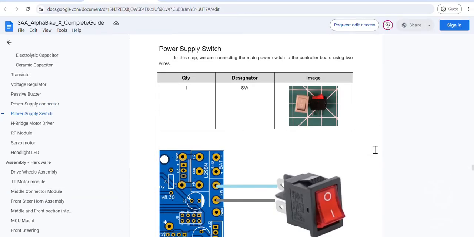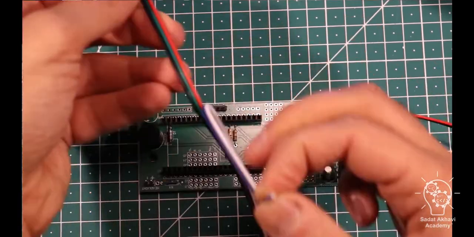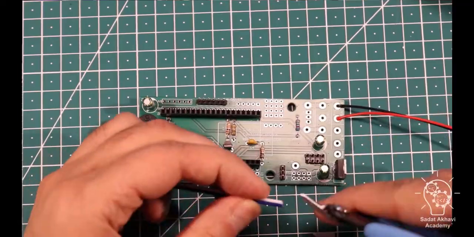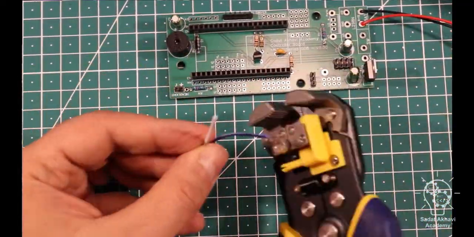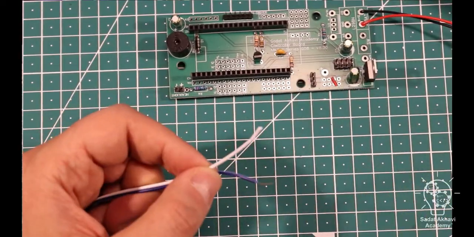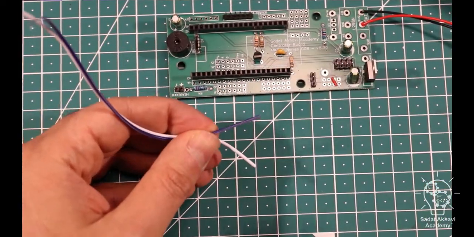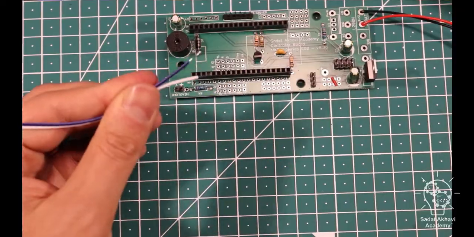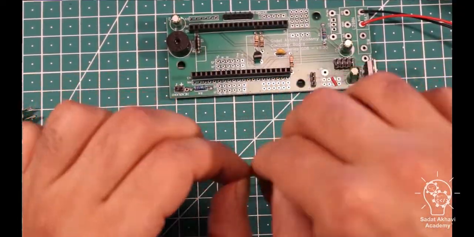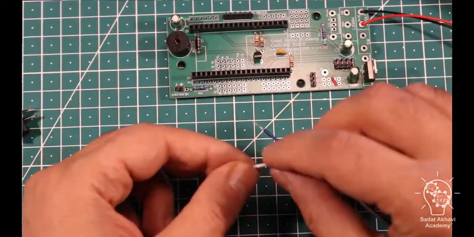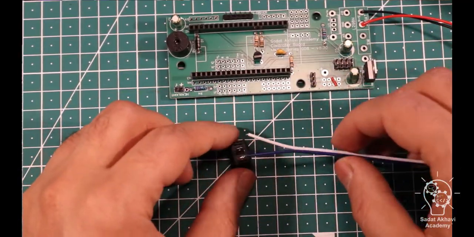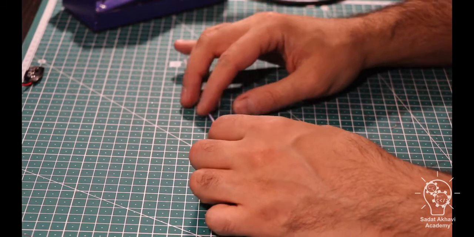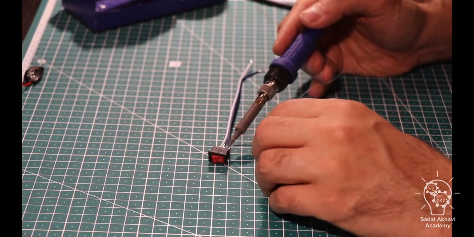Soldering power switch. Alpha Bike uses a rocker switch as its power switch. To connect the switch to the board, we need 2 pieces of wire. Strip the wires and solder one end to the switch and the other end to the PCB board. Be careful while soldering the switch to avoid overheating the legs, as these legs can transmit heat very fast and melt the switch.